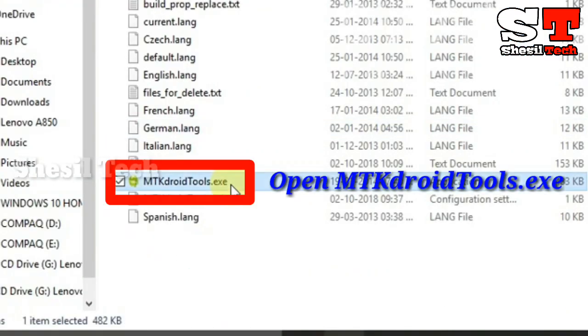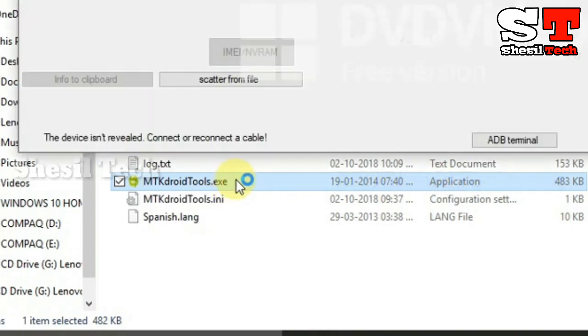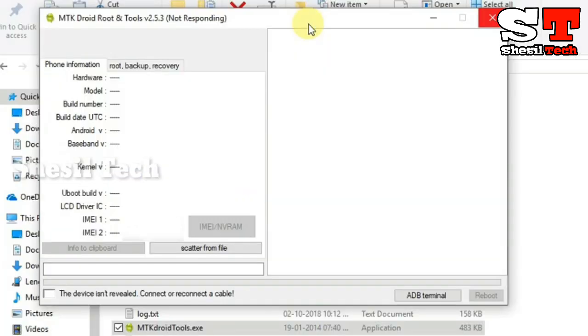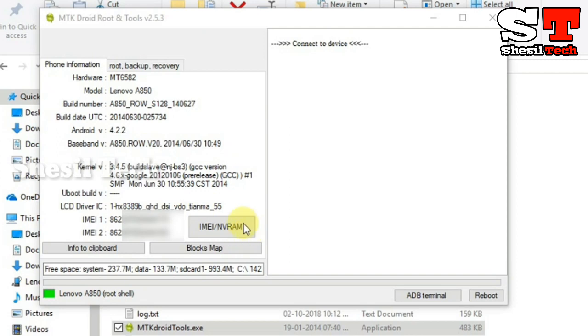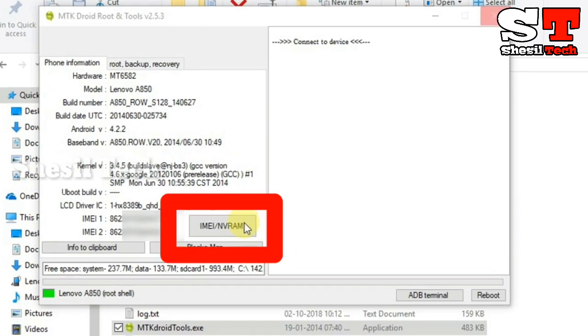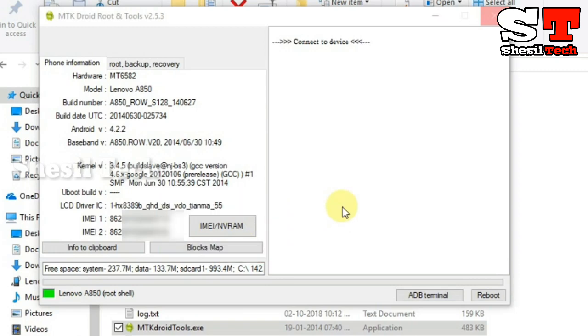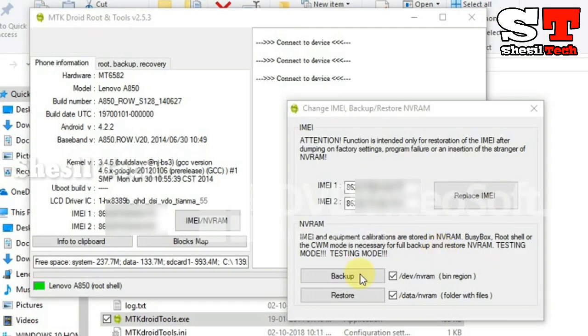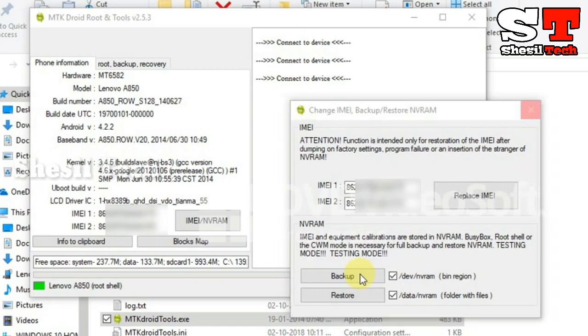Connect your phone to your PC using a USB cable, and you have to enable USB debugging in your phone. Now you will see your phone's information on the screen and click on the IMEI or NVRAM button. Now a window will open. You can see your phone's IMEI number. Now click on the backup button.